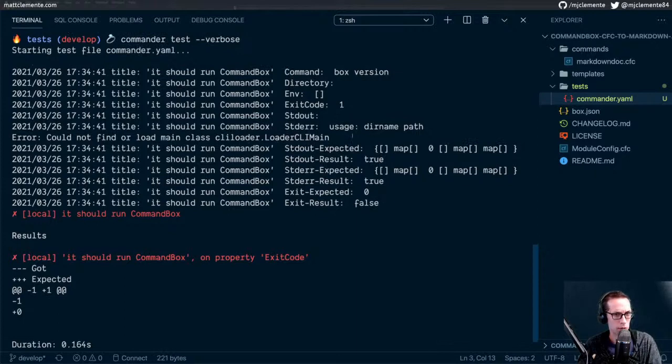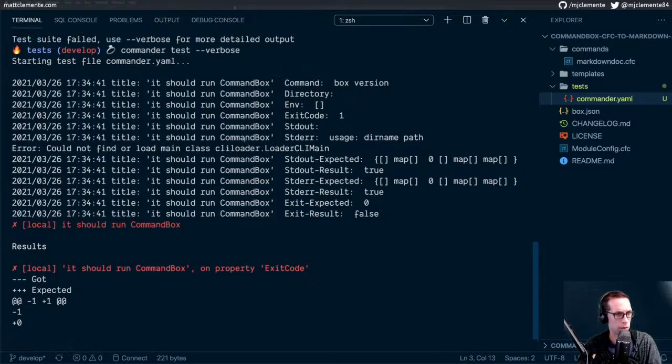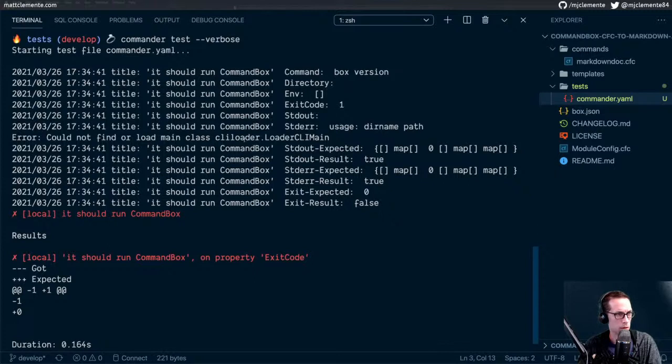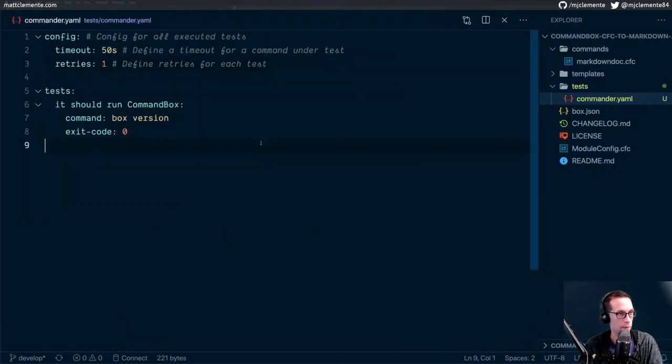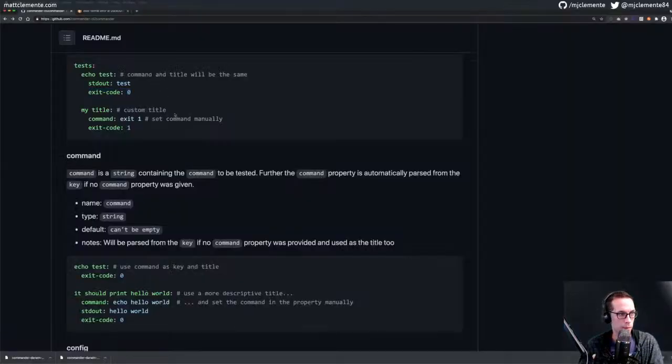Okay. Usage: dir name path, could not find or load main class CLI loader. This feels like a problem with Commander and not with my test, which is pretty straightforward. Okay, so rather than that, let's grab one of the examples from here.